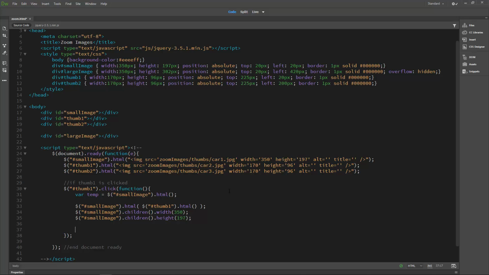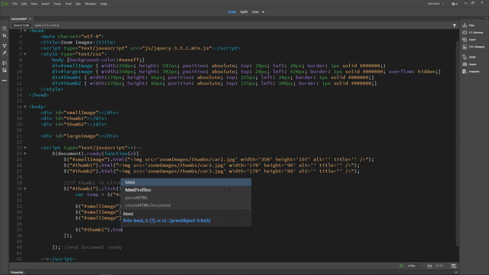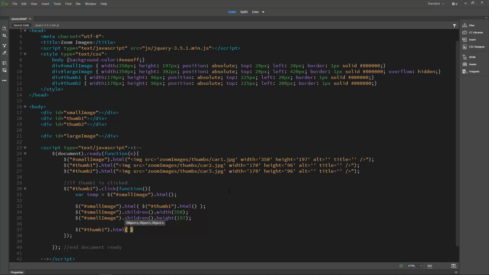Next, we need to do the opposite. We stored what was in smallImage into a variable called temp. So we are going to do jQuery selector for the ID of thumb1 and set the HTML for that equal to our variable temp up above. So our variable temp contains the image tag from smallImage before it was overwritten.